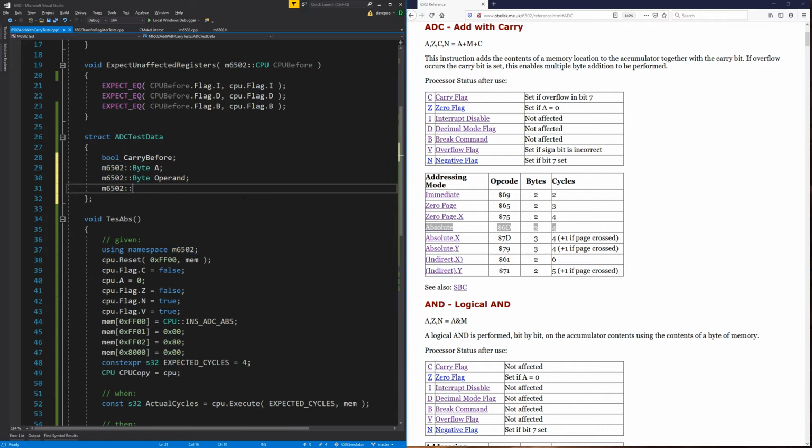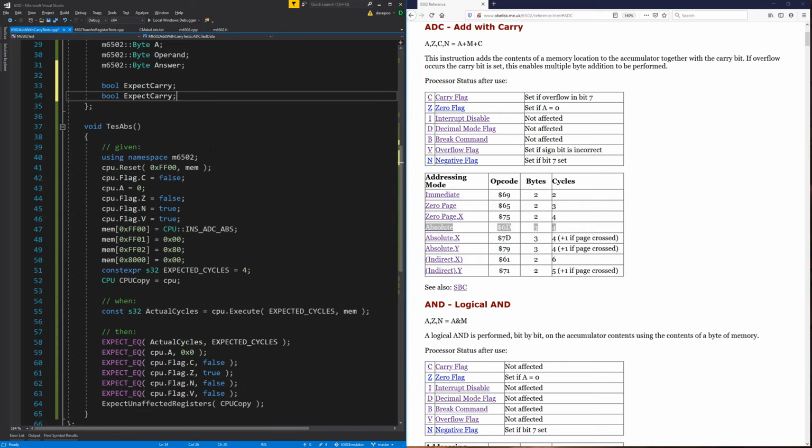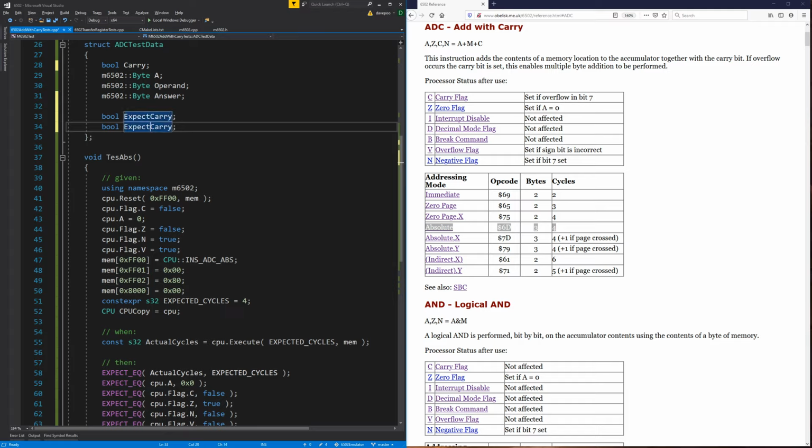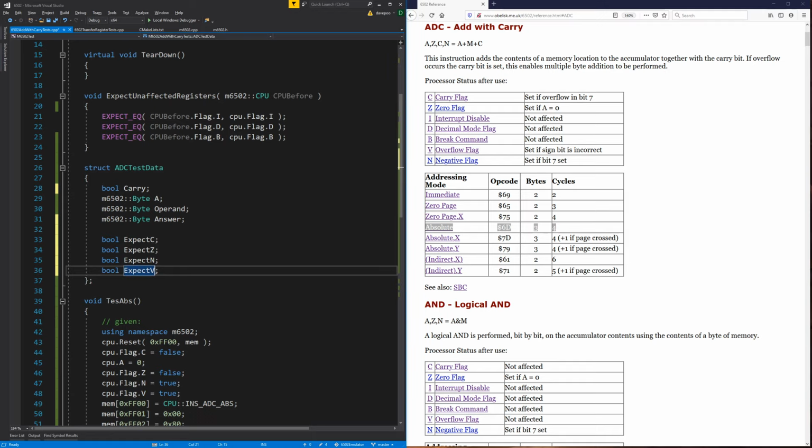Now, what do we expect out at the other end? So we want the answer. So what do we expect if we take the carry? Let's just say that, call that one carry. The carry, the A, and the operand. What is the answer to that sum? So that's the expected answer. And then afterwards, we want to know expect carry. What do we want out? What else do we want? Expect C, expect 0, expect negative, and expect overflow. So that's our little bit of data that we need.